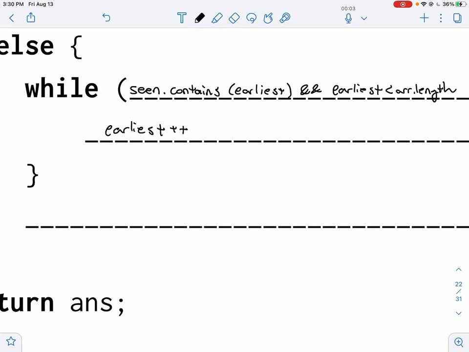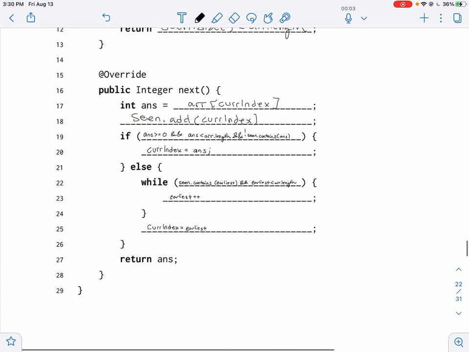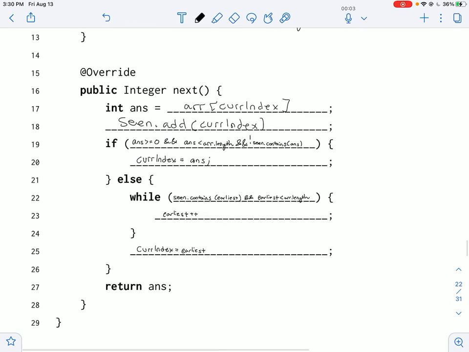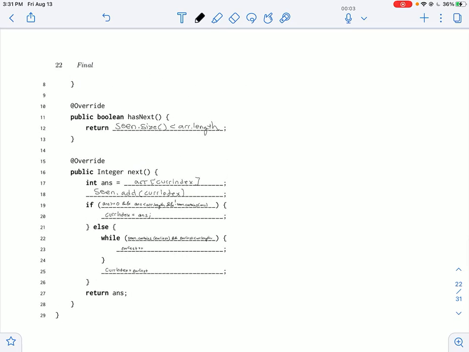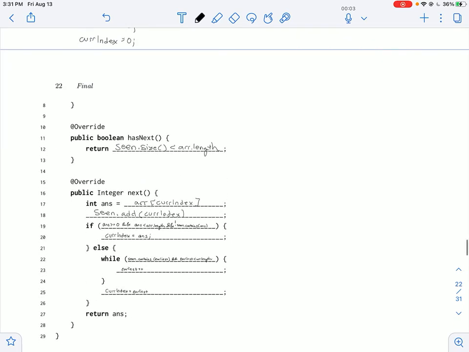And then finally, once we've exited this while loop, we can simply set current index equal to earliest. And so this is the implementation of the next method and the hasNext method for the hopping iterator class.